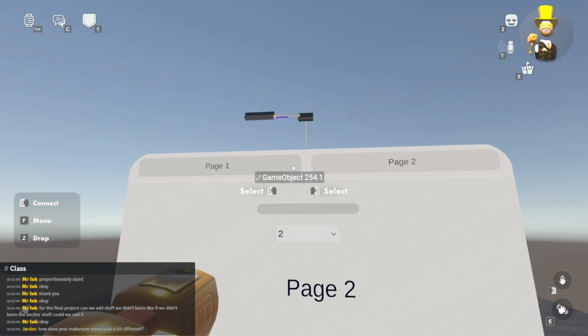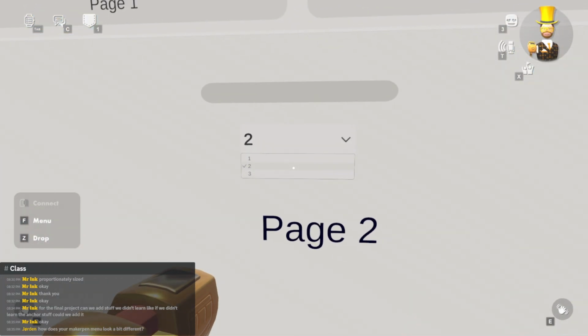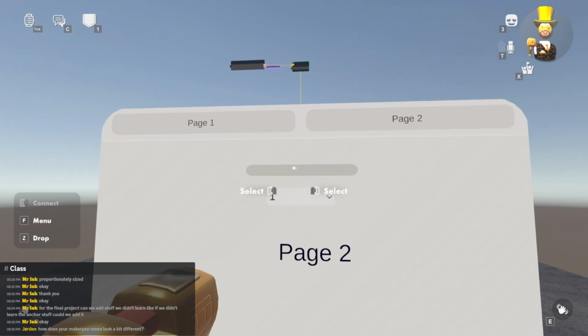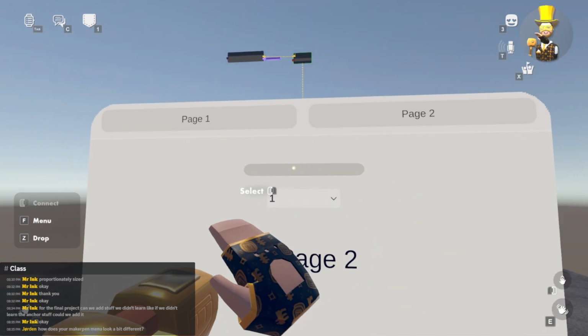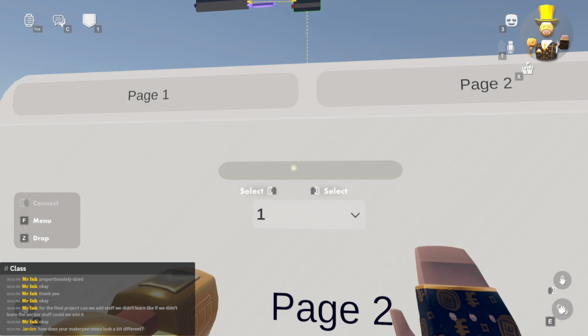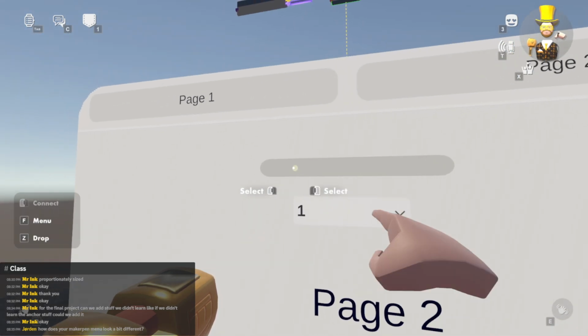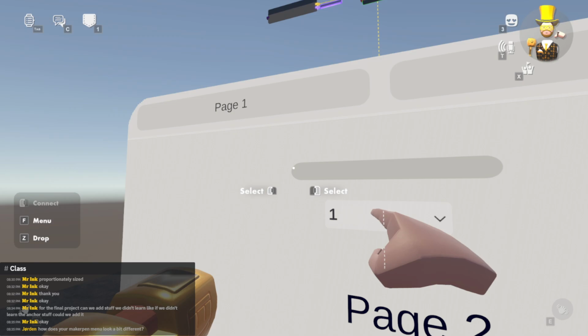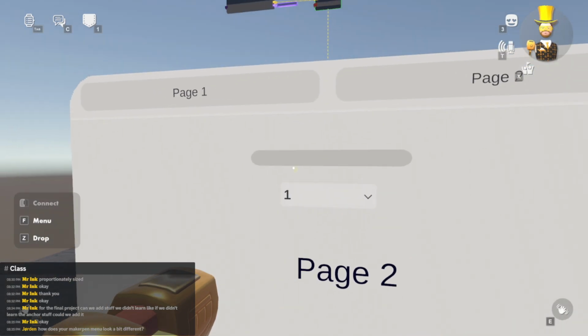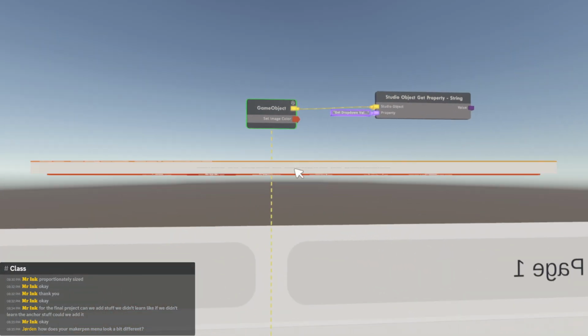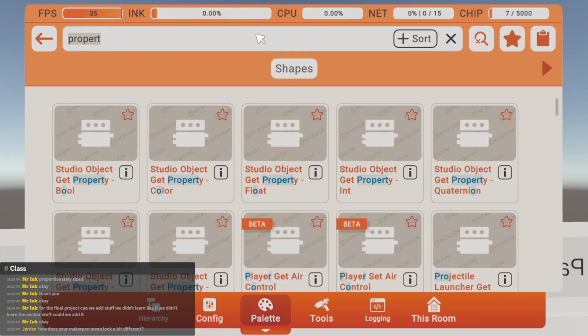Alright, so now we can get the value from this drop down. Now to set and get the slider value. As you can see, since I turned off the interaction, I cannot manually set it. So we need to use circuits to set it.